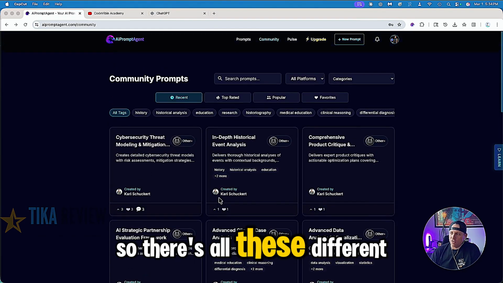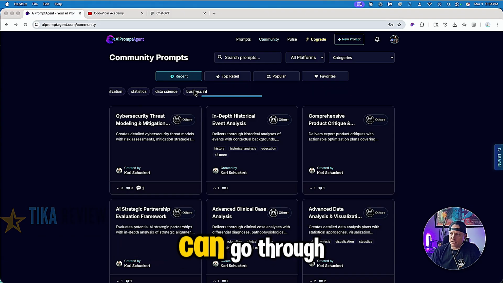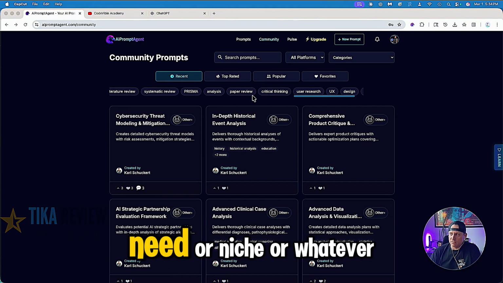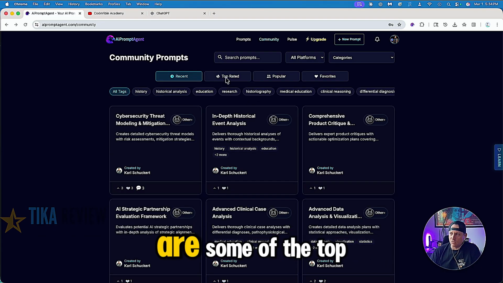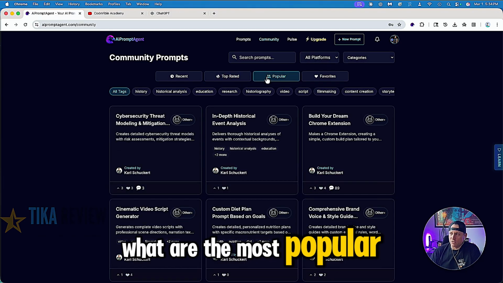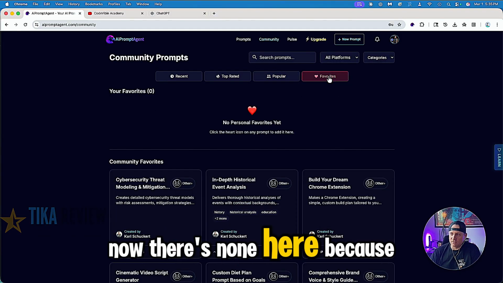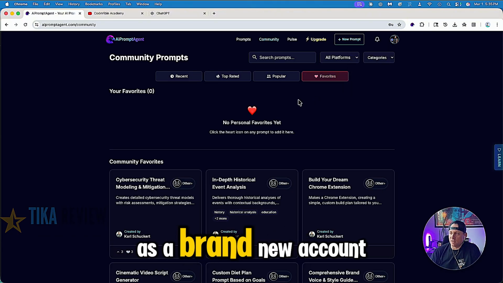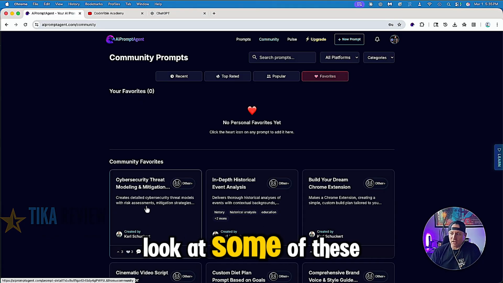So there's all these different tags up here where you can scroll through these many different tags that you can go through. And basically each one is going to be a different need or niche or whatever. There's also another way to look at some of these, as you can see, what are some of the top rated prompts. You could also look at what are the most popular prompts, and then you could look at the ones that you personally favorited. Now there's none here because this is a new account. I just set this up as a brand new account, so there wouldn't be any.